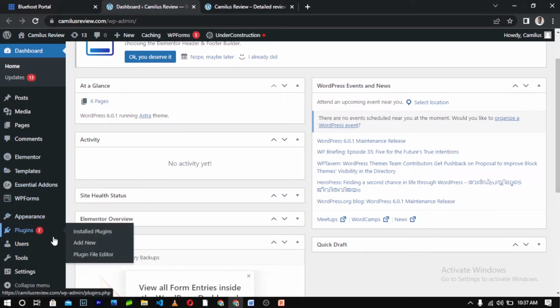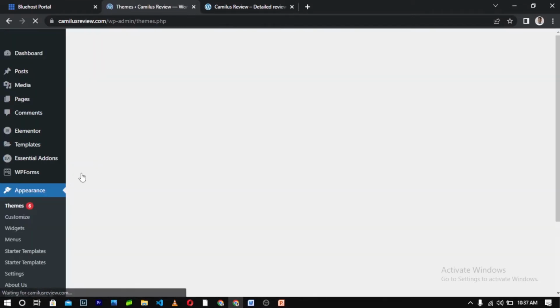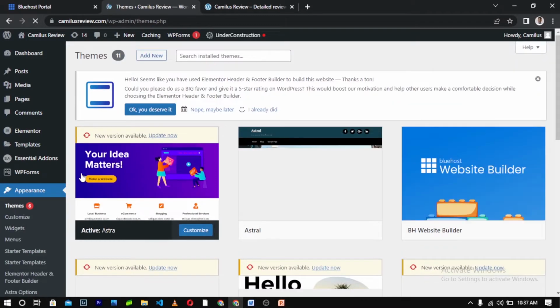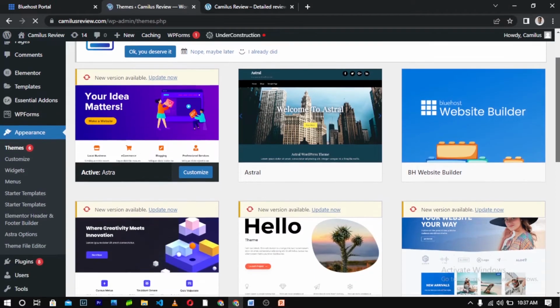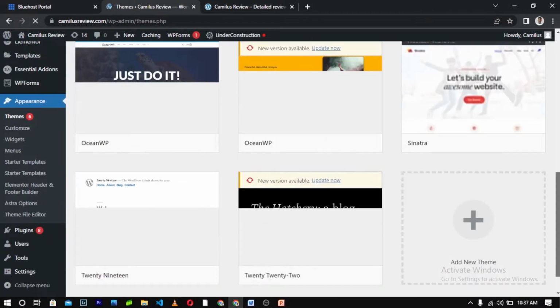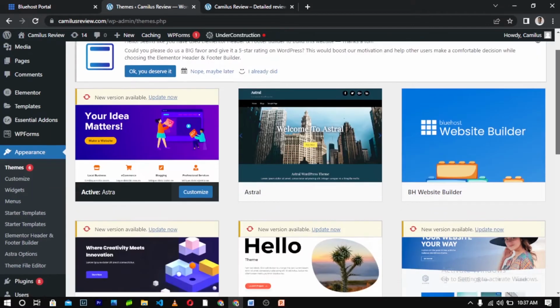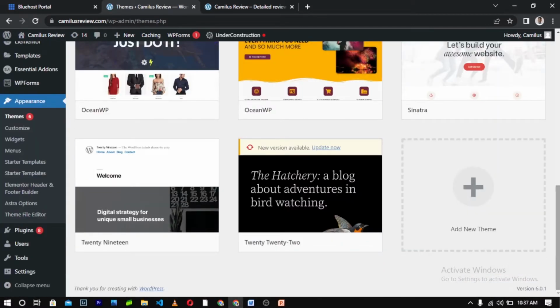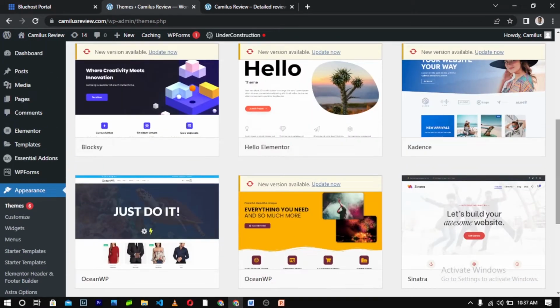When you want to add themes, guys, you come to appearance. You see appearance, there's themes. These are the basic WordPress themes. These theme builders are free. These are free theme builders that you can use to start building your WordPress website.